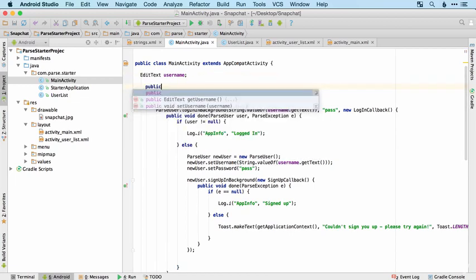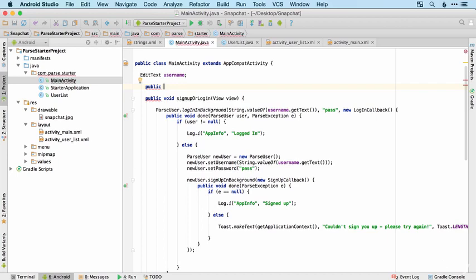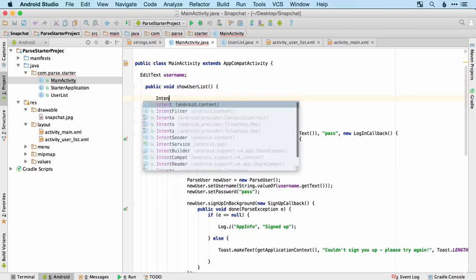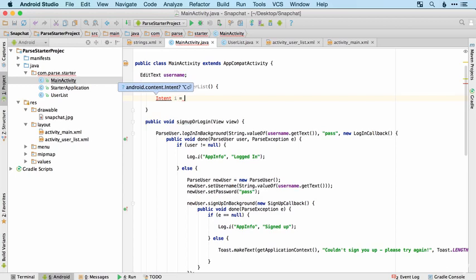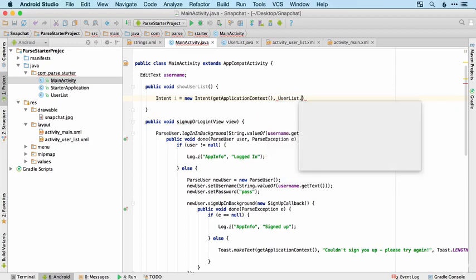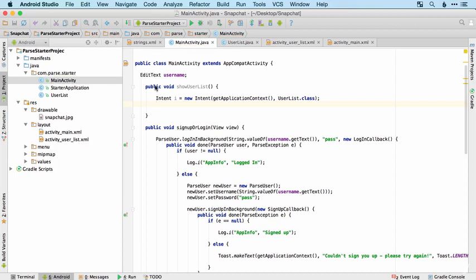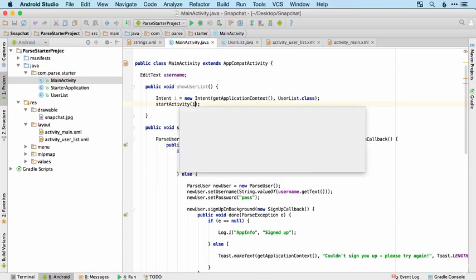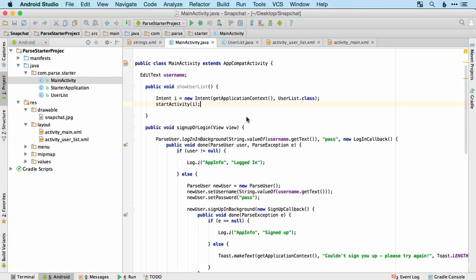So we'll need a method because we're going to call this from several different places. Show user list. And we'll just need to create an intent i, which is a new intent using the application context. And we want to jump to userList.class. There we go. And then start activity i.